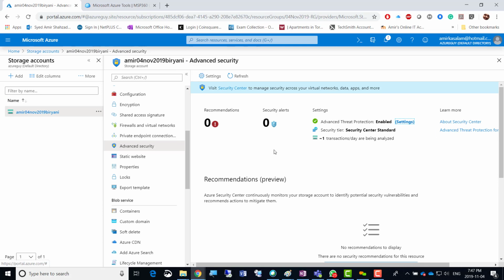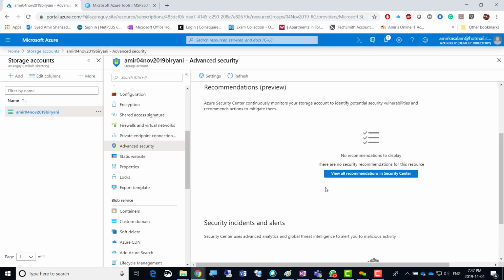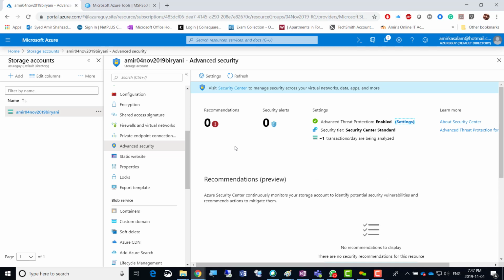Then there is a list of security features there. If you go down to security incidents and alerts, security center uses advanced analytics and global threat intelligence to alert you to malicious activity. So no alerts to display. There are no recent connectivity alerts. View all alerts in security center. If there are any alerts, then you will see that. I just enabled that advanced threat protection, which thwarts the hacker attacks there.